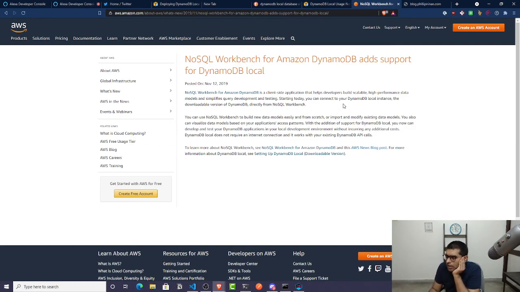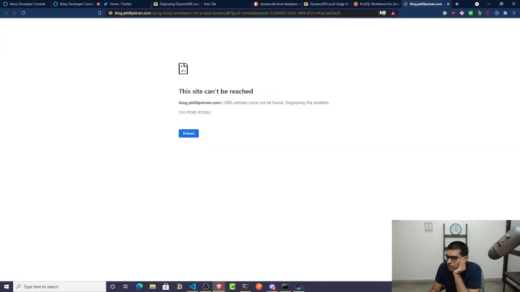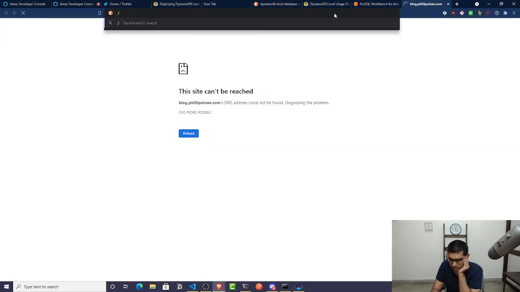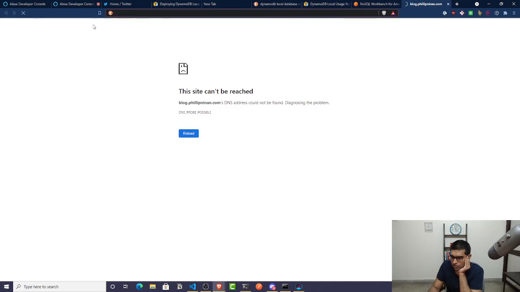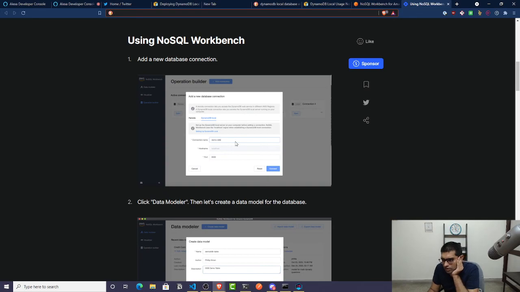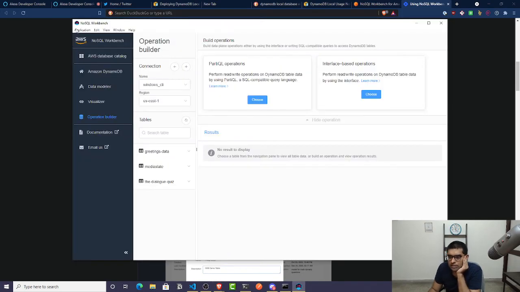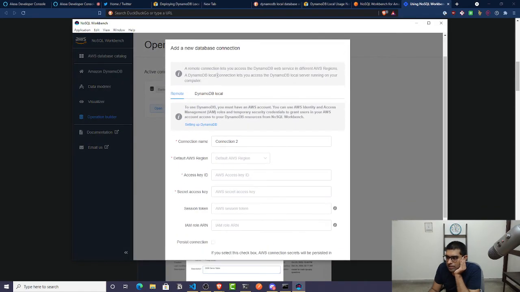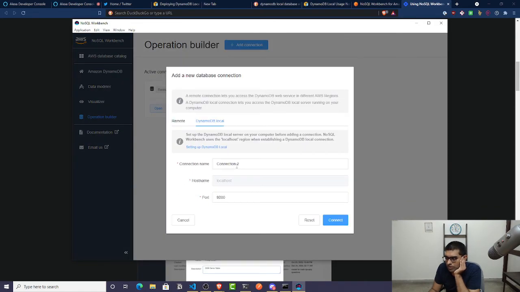Directly from the DynamoDB local instance. But how do you do that? For some reason, there are some pages that don't load for me on the first go. Operation builder. Okay, so that's where we need to go. Operation builder, add a new connection. There we go. There we see DynamoDB location.